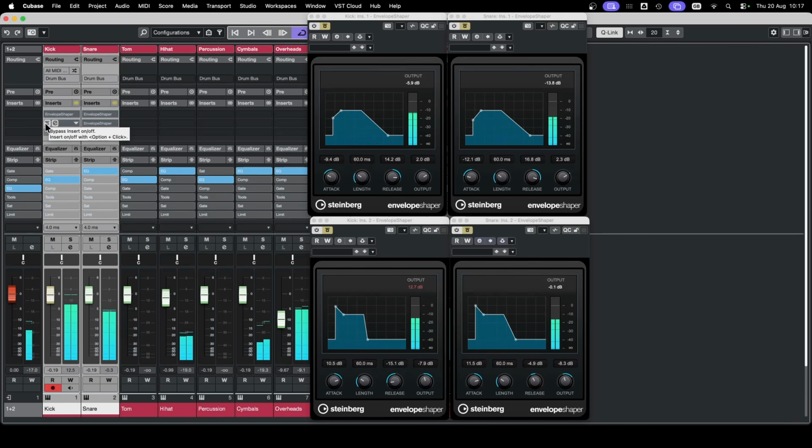Back to the dry version. And now engage the lower two instances that you can see on screen of EnvelopeShaper. A much tighter sound. A little bit more emphasis on the initial transient of the drums. And the sustained portion of the drums has been de-emphasized, giving a tighter feel to the kit. Dry. Boomier sound.